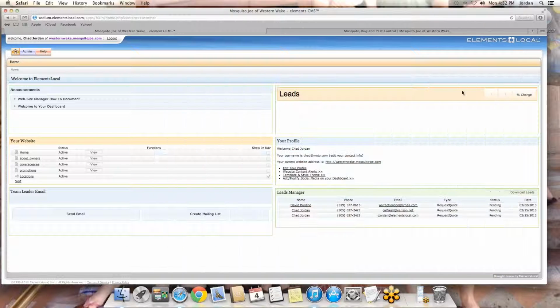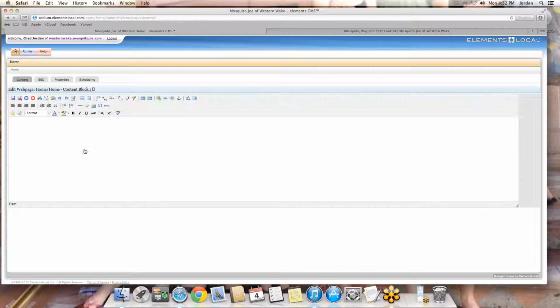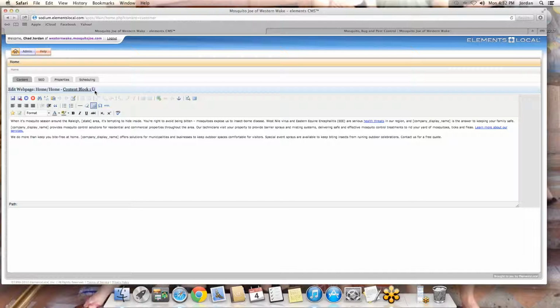The only thing that you need to focus on, if we open that page up, which I'm going to do right now, is right up here. It says content block one. You've been given access to content block one, and in this case, an additional content block. Let me show you how that relates. So you have content block one, and if we read this, it says when it's mosquito season around the Raleigh and then state area, it's tempting to hide inside.